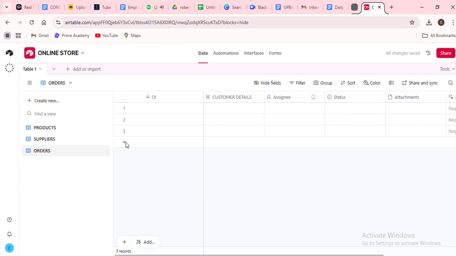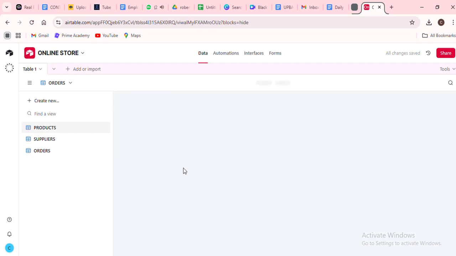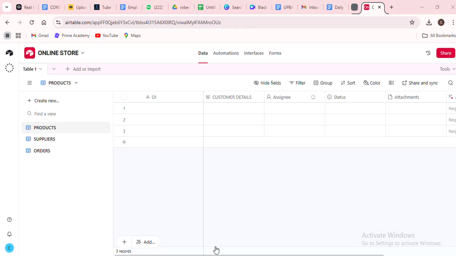Now, let me explain why this matters. Having a well-structured inventory system on Airtable can simplify your online store operations. It can help you keep track of your stock levels, manage supplier relations, and fulfill orders efficiently.